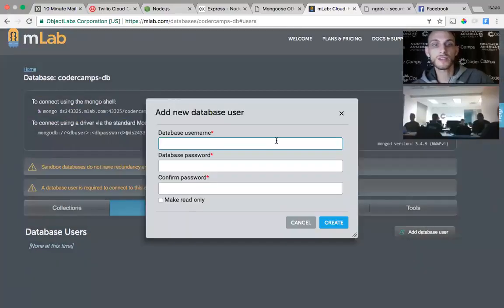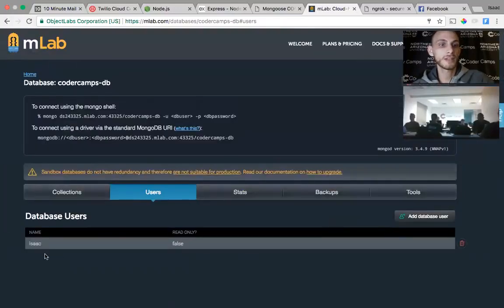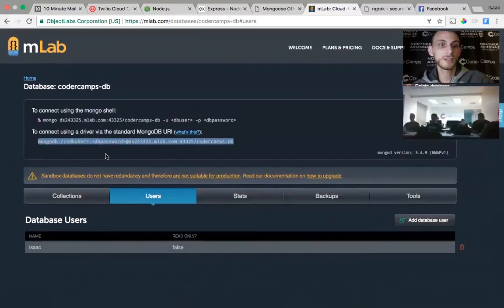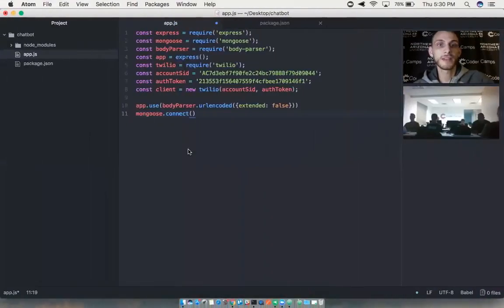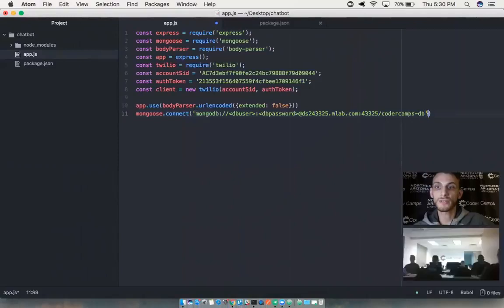So I'm just going to add a database user. I'm going to call him Isaac with a password of 123. And we'll create. Okay, so now we can see we have one database user. Now we can use that user's credentials inside our connection string here to connect to our cloud database. So I'm going to copy this, and I'm going to place it inside of the connection field here.